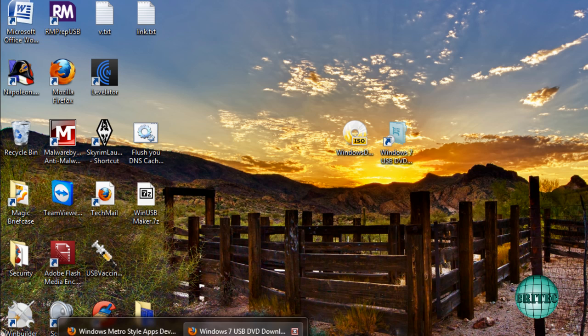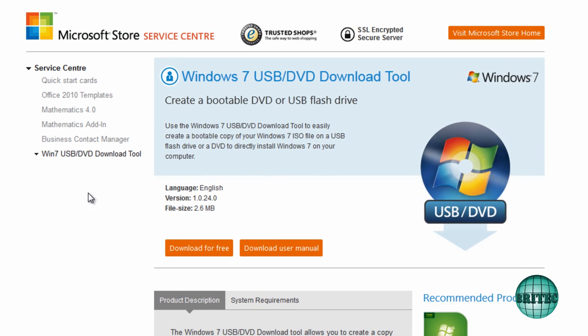Now we're going to be using the Microsoft tool for this one, and you can get that from this website. It's called the Windows 7 USB DVD Download Tool, and it will be able to create USB and DVDs. So you can make bootable devices from both of those, USB or DVD, okay?